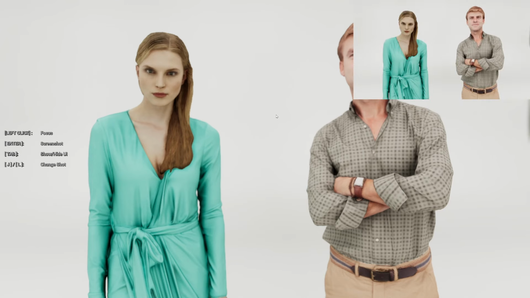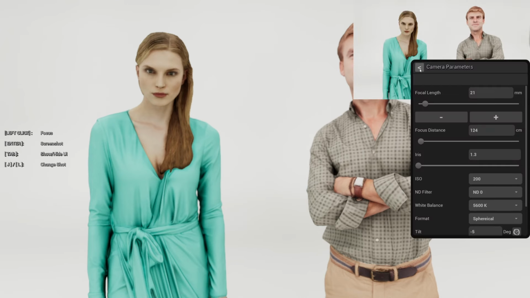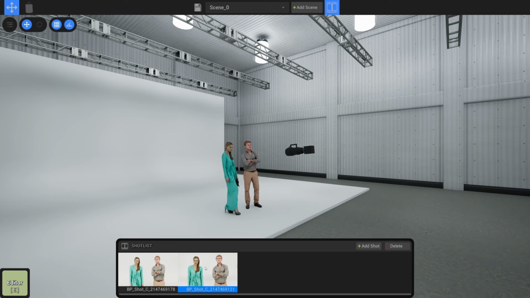I can hit tab to hide the UI. And I can hit enter. And we'll have created a new screenshot. Tab to show the UI again. And we're clicking back. And we'll see that that new screenshot is associated with shot 2. My bad.